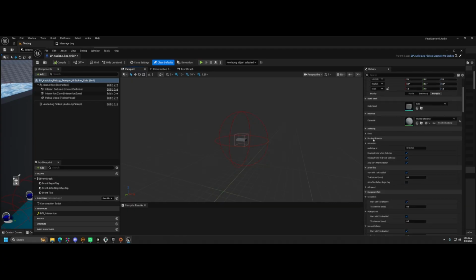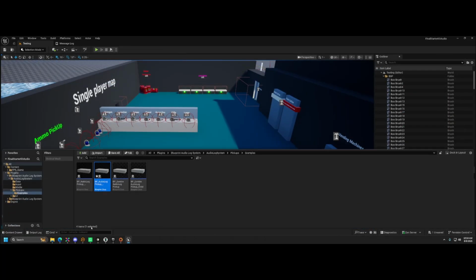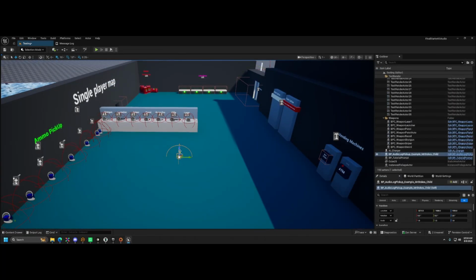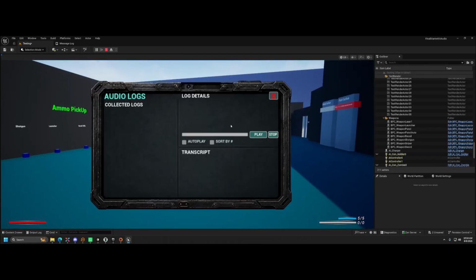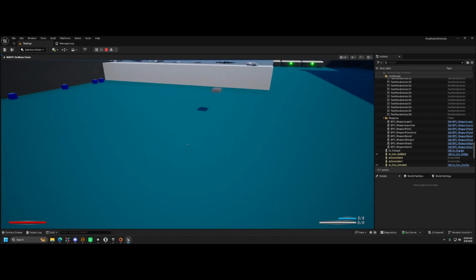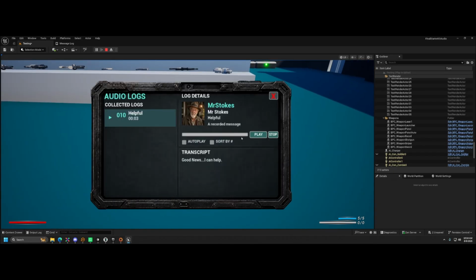And over here, you can see we have entry under audio log row. So you're going to pick the data table you're using and the row name, which is already set to Mr. Stokes. So we're going to go ahead and close that. We're going to drag that out into the scene, raise it up a little bit there. We're going to hit play. You hit L, there's your audio log, and we should be able to just run up here and pick that guy up with E, open your log, and there it is.